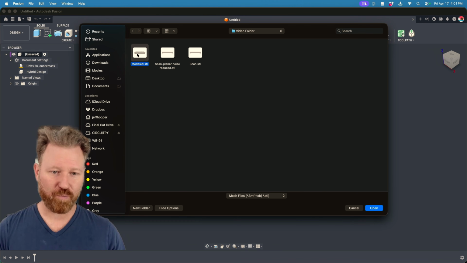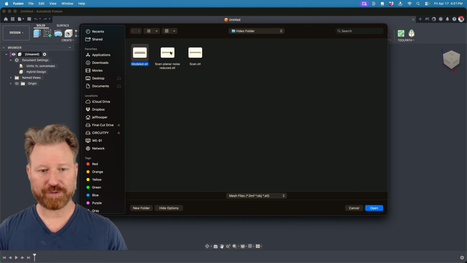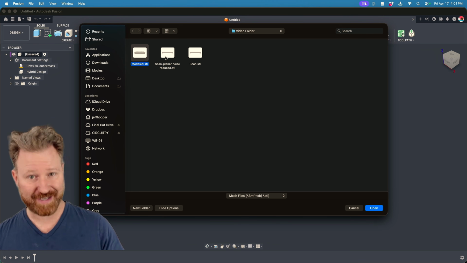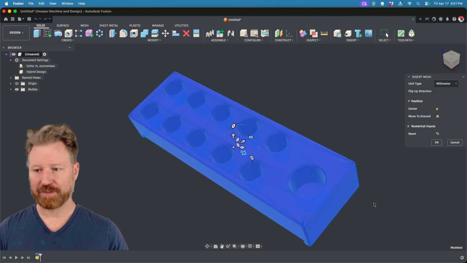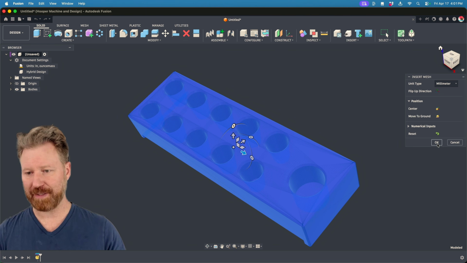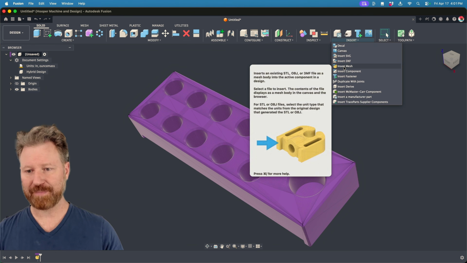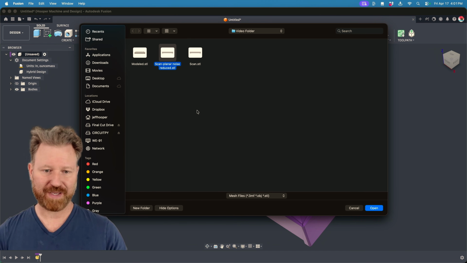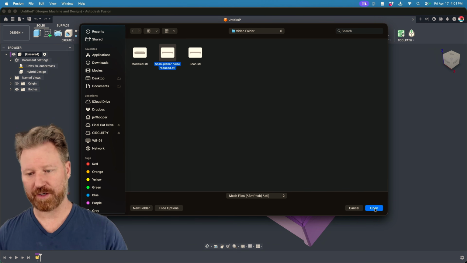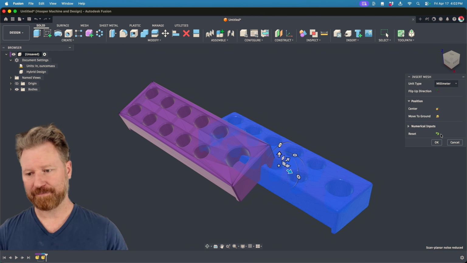Now we have one that came from a 3D model, an STL, and then we have one where we ran a plane-ear noise reduction on a 3D scanned mesh. We're going to import both of these in. So this one, we're going to bring in in millimeters, and then we're going to go back up and insert this next one that has the plane-ear noise reduction on it, and say okay.